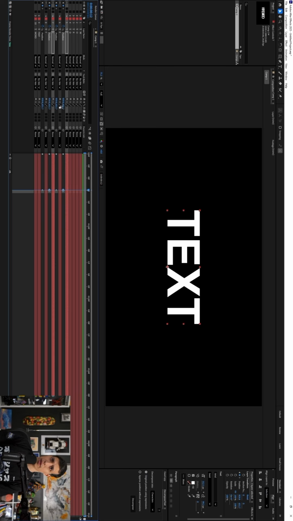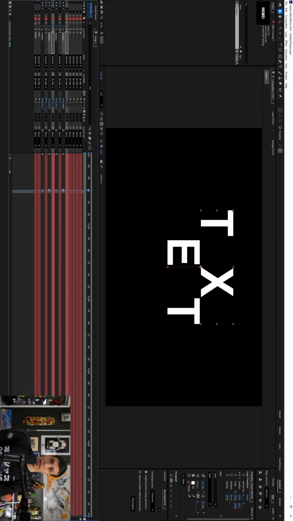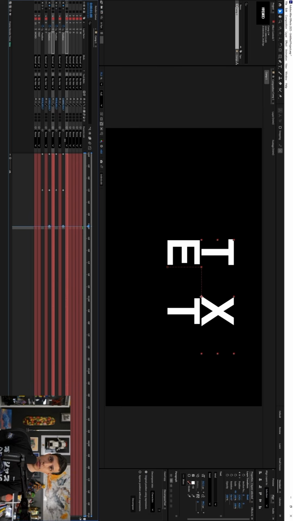Next, we'll select every other letter. So in this case, it'll be the T and the X. We'll move that up. Go 12 frames forward, move it to the right. Try to make sure it's a little bit aligned to the center. Then we'll go another 12 frames forward and move it down to where those characters are.